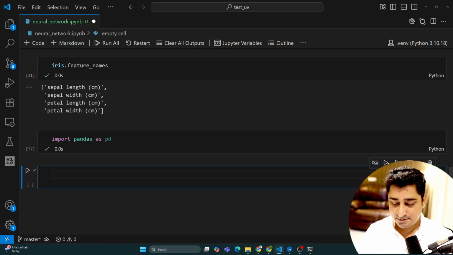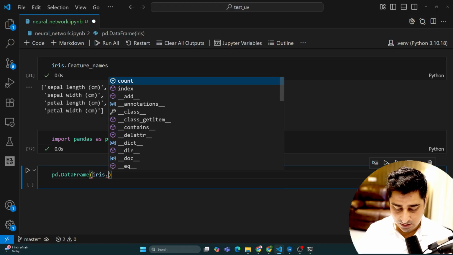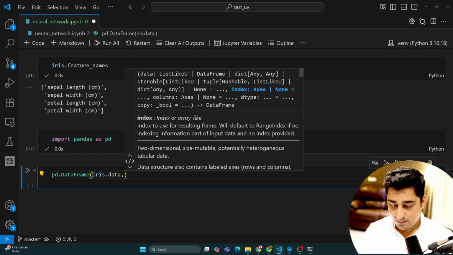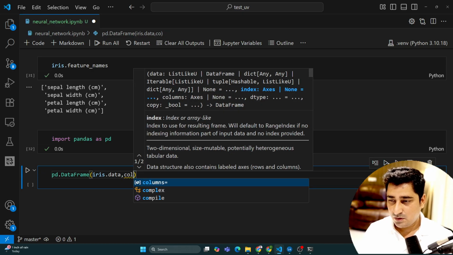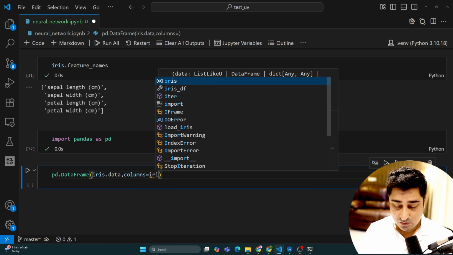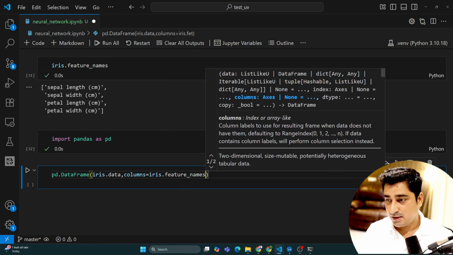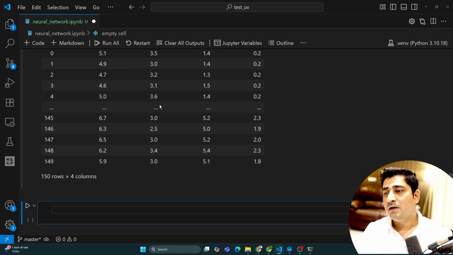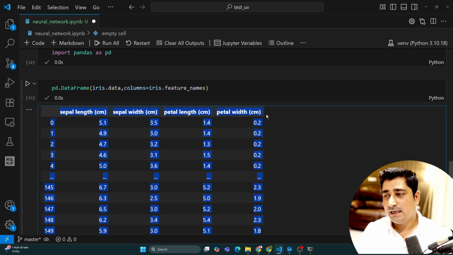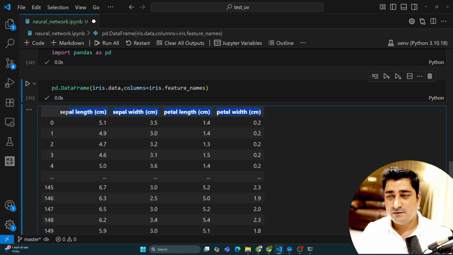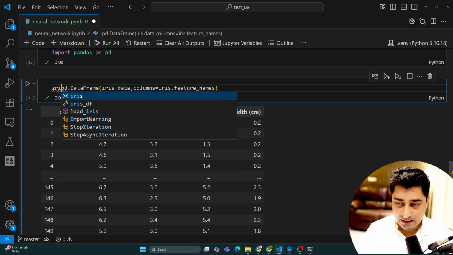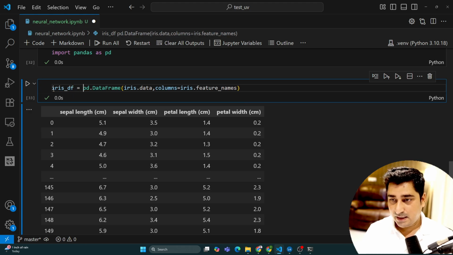Pandas dot DataFrame, and here I can pass my iris dot data, and then columns equals the column names. So iris dot feature names is going to be the column names. This is the actual data set that I have. This is the X value: sepal length, sepal width, petal length, petal width. Now let me save this data as iris underscore df, a data frame.